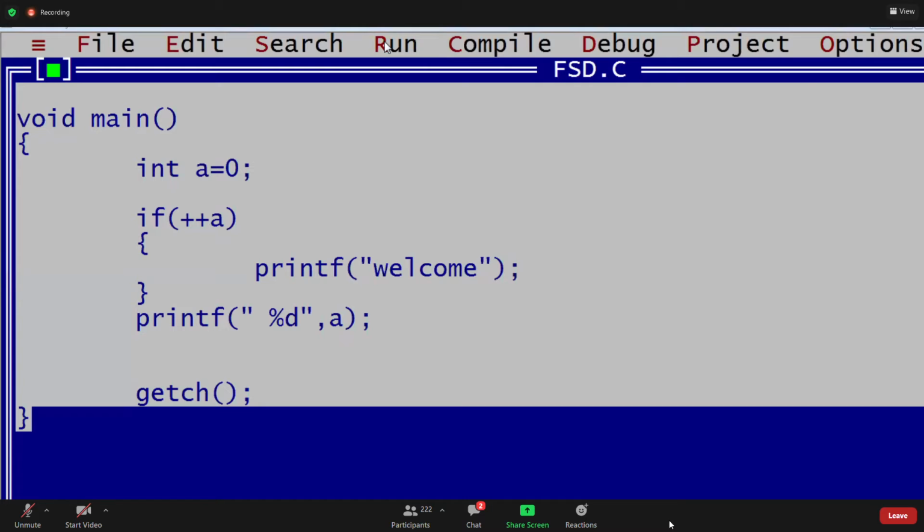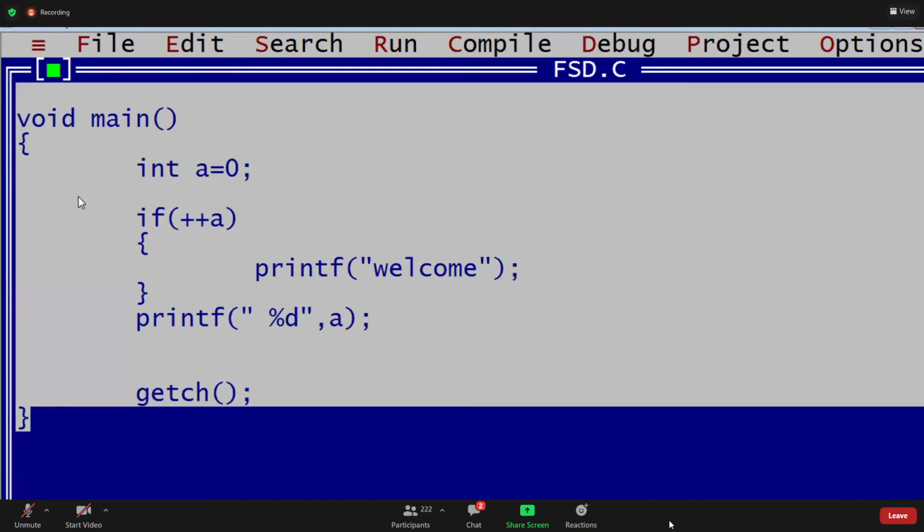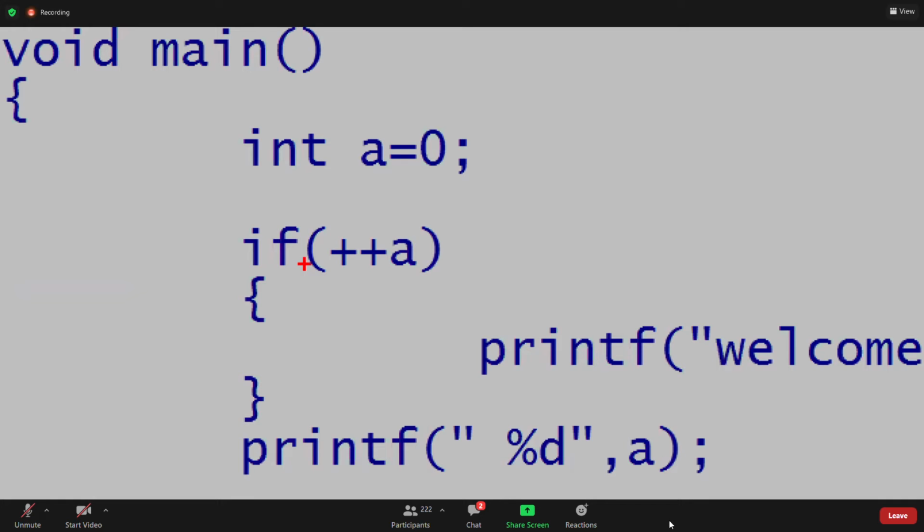Yeah, guys. The answer is what? Welcome and 1. See, guys, here, first what happens, the increment or the condition checking? First increment, guys, ++a. This will increment to 1. Since 1 is true, welcome will be printed. Then a's value.